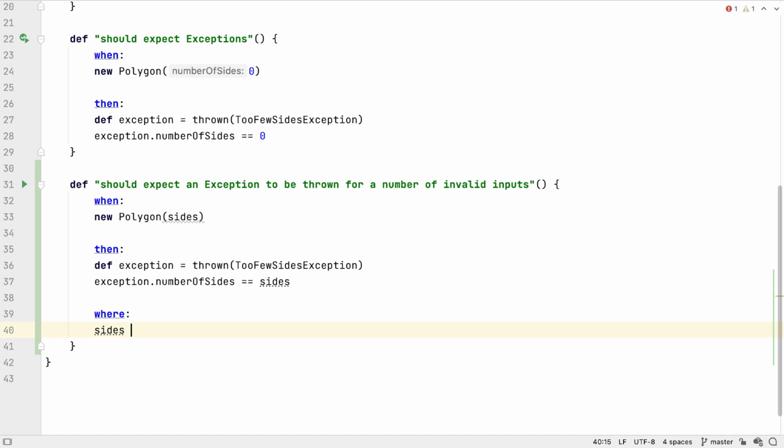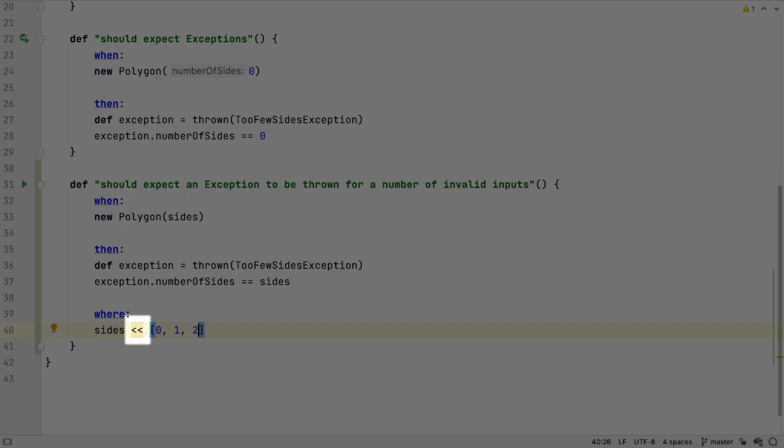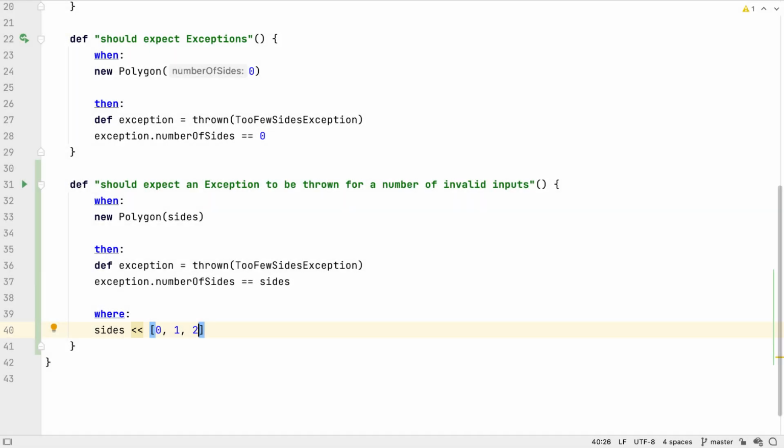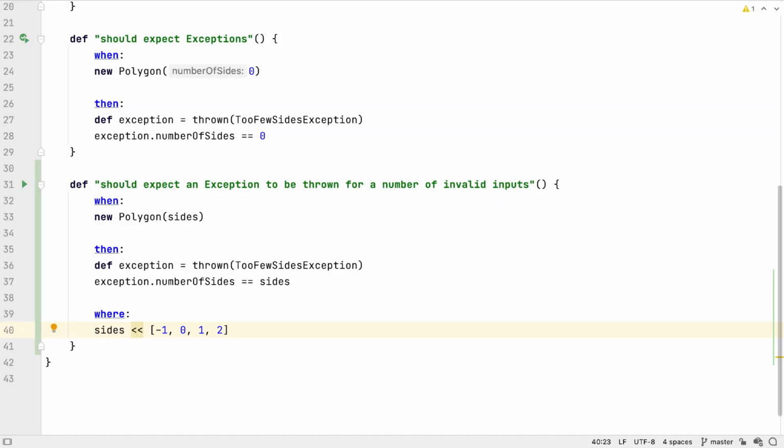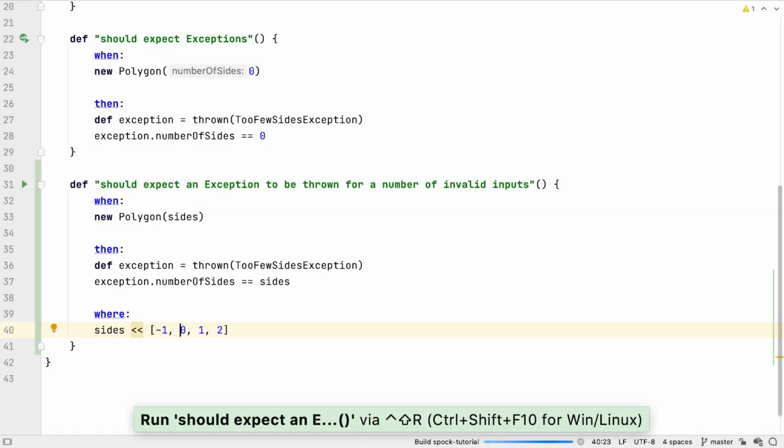We define sides and then use the left shift operator to give a list of values that we want the int sides value to use. There's a few Groovy things to note here. Firstly, Groovy supports operator overloading, so the left shift operator is used here to show that this is the pipeline of values to use in the test. Secondly, Groovy has a friendly syntax for creating lists of values, which is to simply put the values between square brackets. See what happens when we run this test.